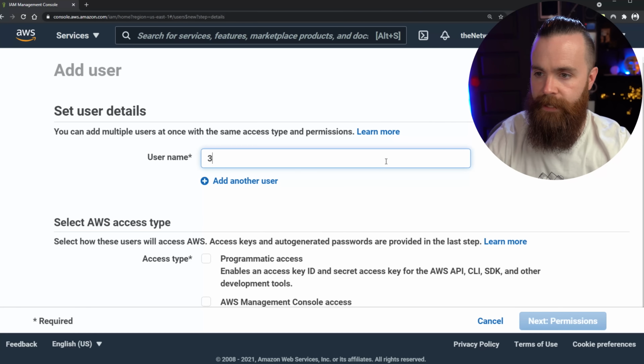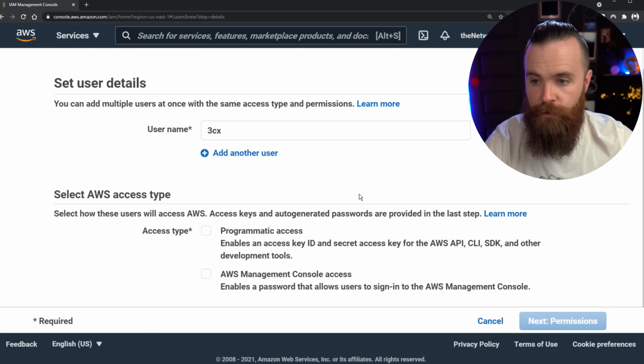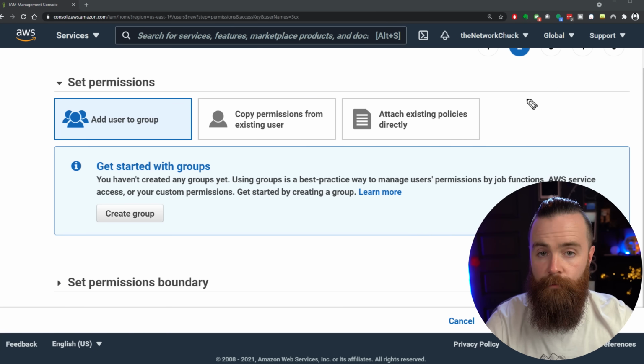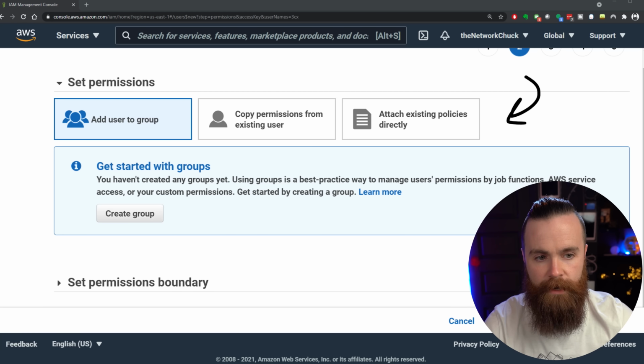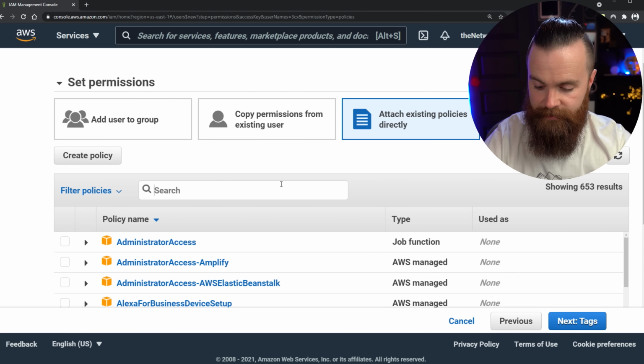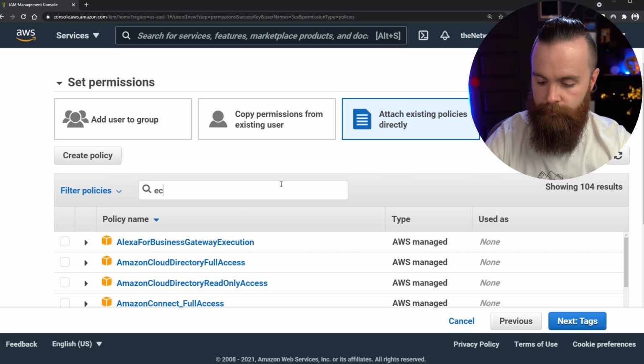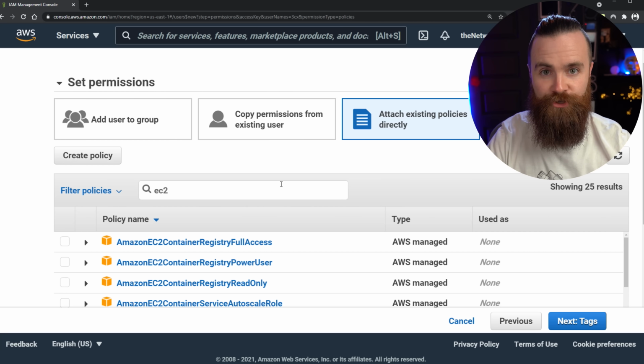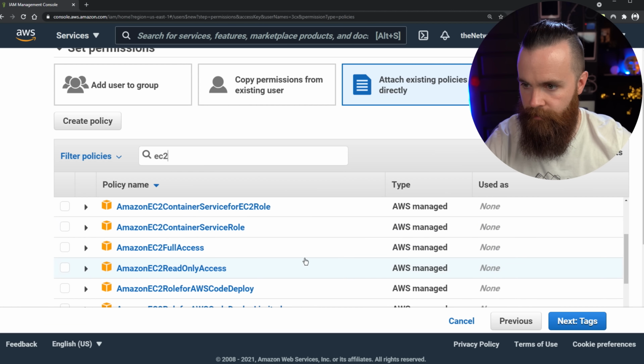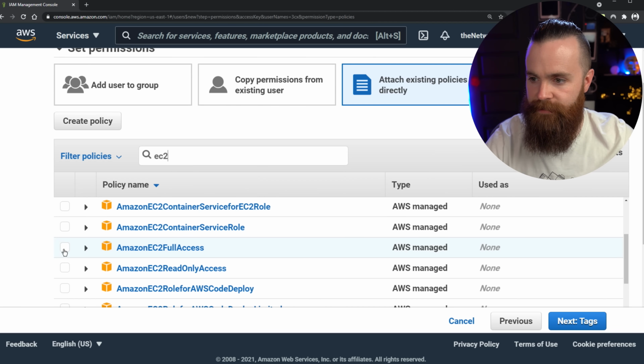Username, I'll just name it 3CX. Access type, we're going to do programmatic access. Click on Next. For permissions, we're going to select Attach Existing Policies Directly. All right. And we're going to give this user full access to our EC2 service, which is Amazon's name for their virtual machine service. So EC2, let's scroll down here. There it is. Amazon EC2 full access, select that.